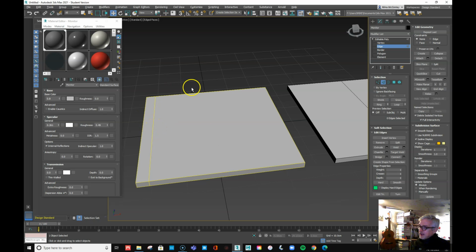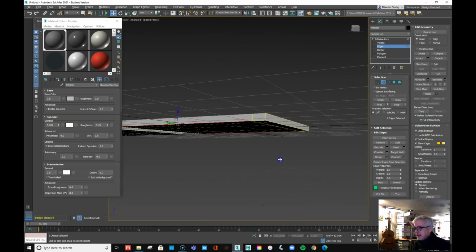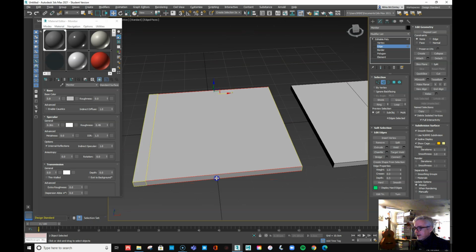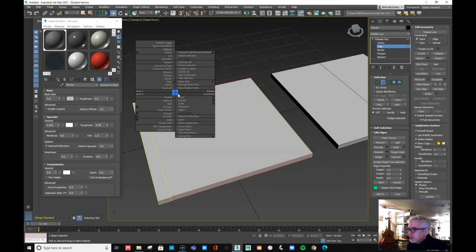That's fine. I'm going to make another edge, but I'm going to do it in a different way. So let me show you how. I'm going to marquee drag around all of those edges just to show you that all are currently selected. This is really important. So once they're selected, right click, and I'm going to choose the connect option.